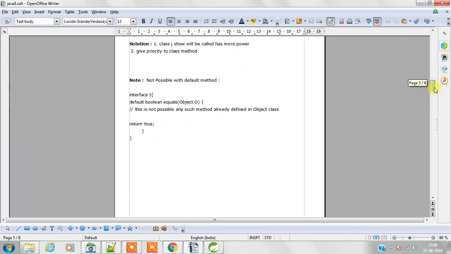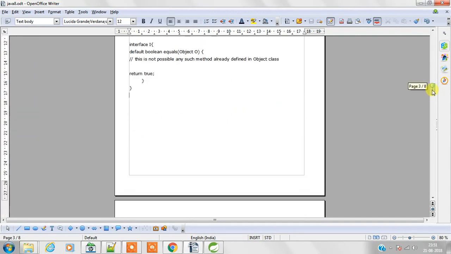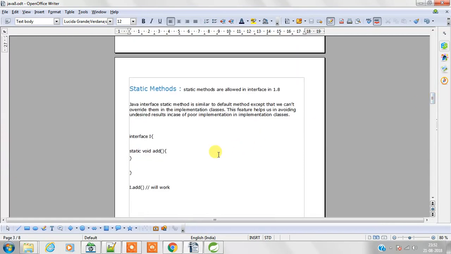And one more thing is not possible with the default method. Suppose we have the Object class, right? If you define an interface which is trying to override a method which is part of the Object class, in that case you can't define such type of method. So this is not possible with Java 8. You can't change the Object class definition. So this is all about default method, and we can have a static method as well in Java 8.